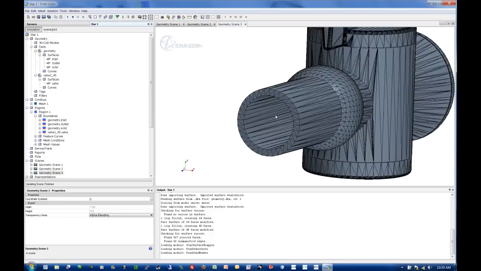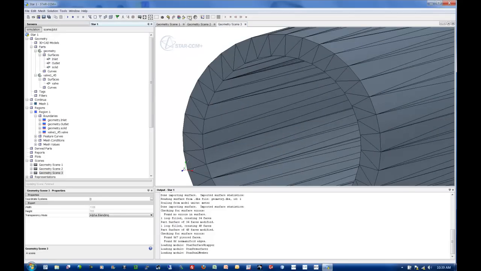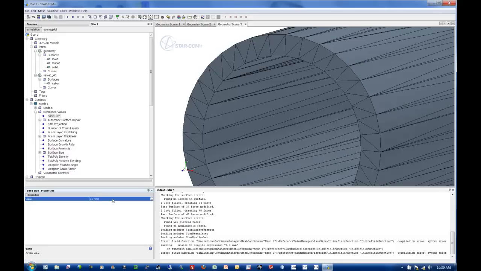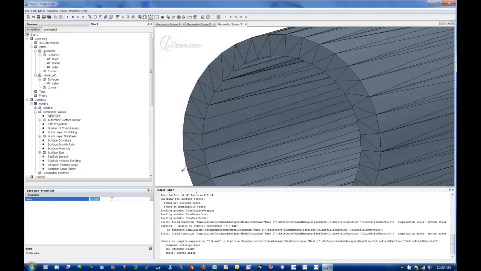So now, if we go back to measure, we should see this is somewhere in the neighborhood of 7, 8 millimeters. So I'm going to use a base size of about that. Use 7 millimeters. I can just type mm to get my unit.